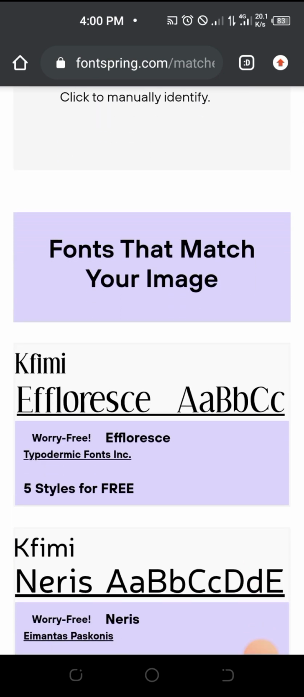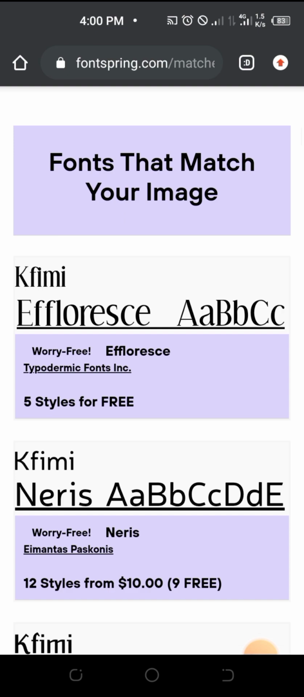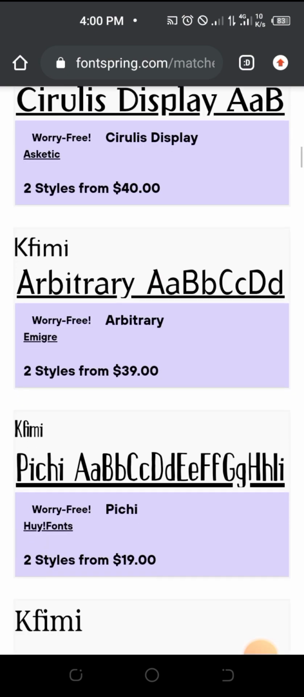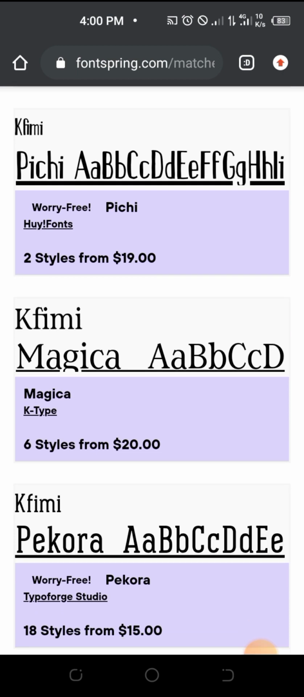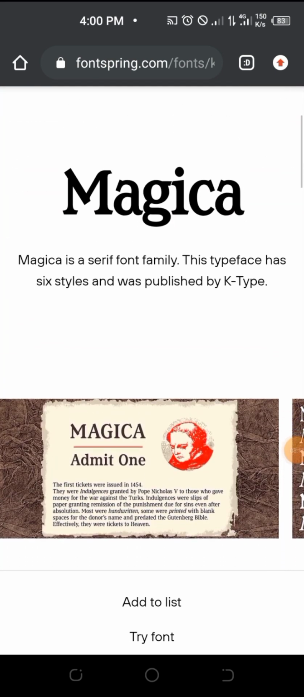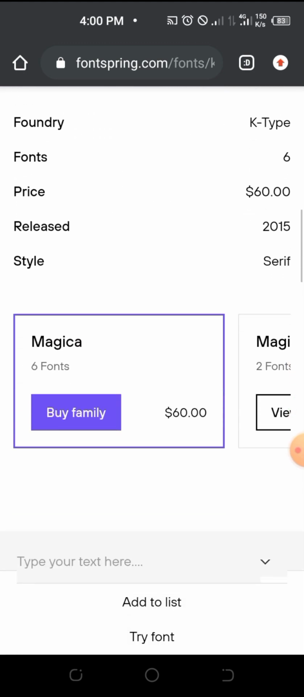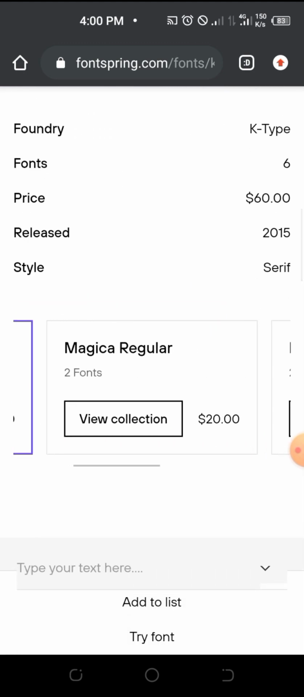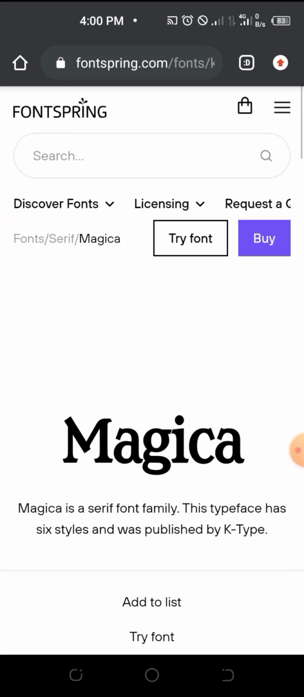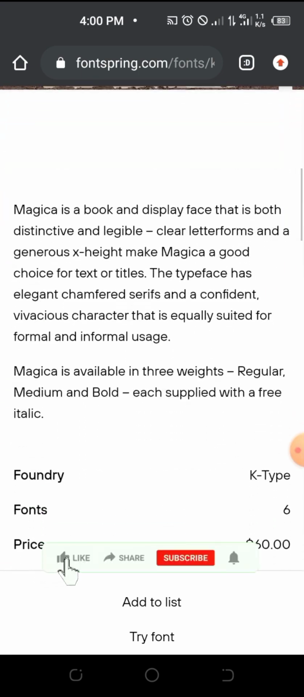So the fonts that match are F for Lacy, and then Kfimi, Grifimi. All these are fonts that you can actually get, and this font matches. I think I like this one. This actually matches better. This one also matches. You can actually go and search for it on the Da Fonts website, and then you can download the font.